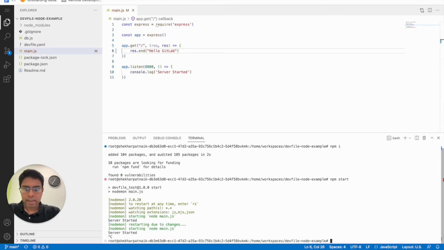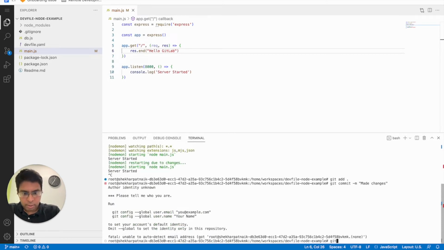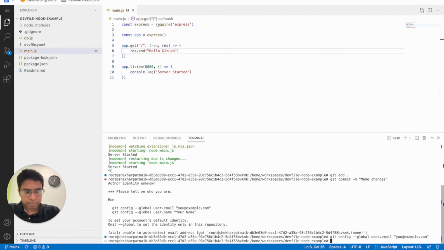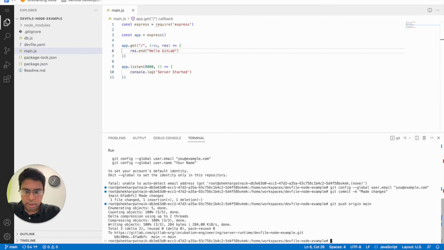Now I can commit and push my code, and that should be fairly easy. So I can say git add, git commit. Oops, I need to configure an email address. I'm just going to use this default email address here. And I'm going to commit and push. As you can see, I've already authenticated into GitLab, so I can make changes very easily.